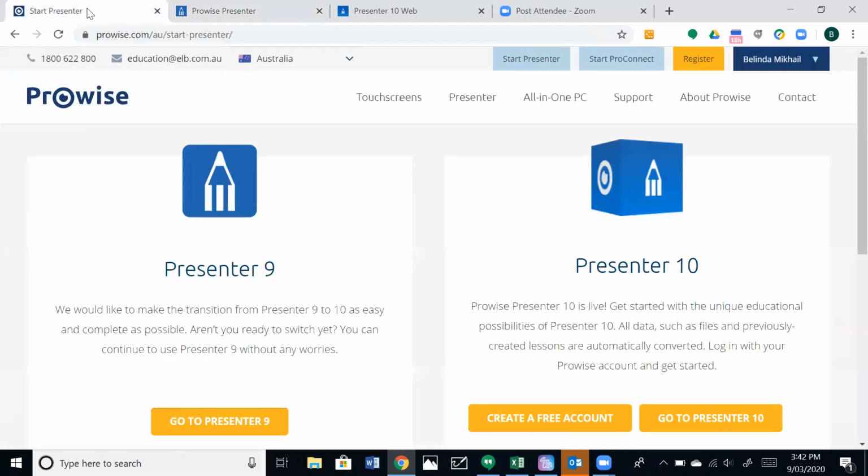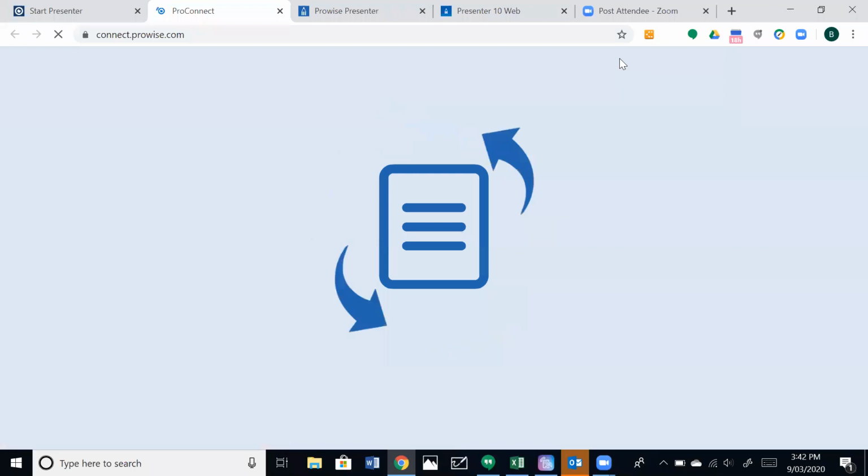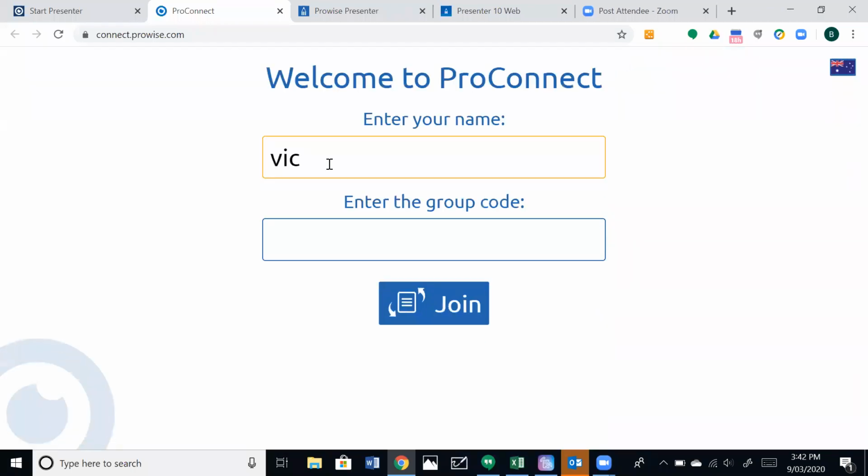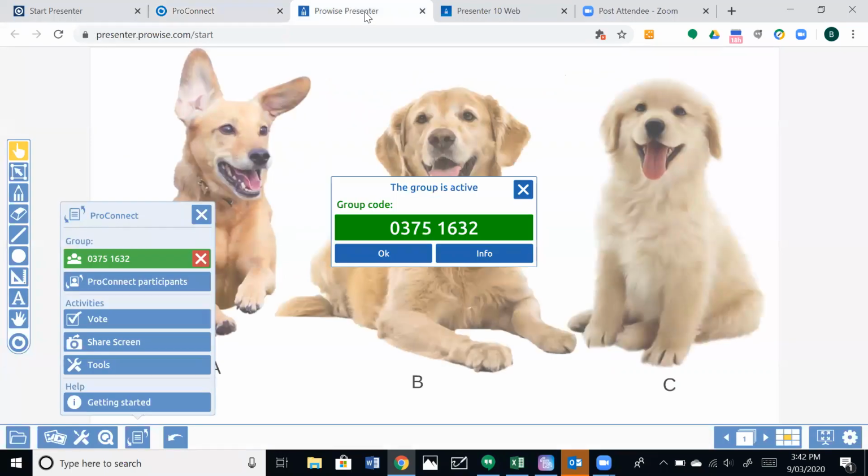Now in Prowise, like I brought to your attention on this page, I'd like you all to go to ProConnect. Simply by going over to ProConnect, I need you to put your name in, and then you need to enter the code. Now I already generated the code. So what you'll do is have the children opening up ProConnect, just sitting there waiting for your code, while you as the teacher have this modeled and you've got it on the panel for the kids. So I'll just give you all a moment to connect.